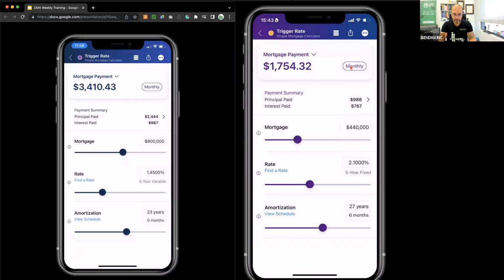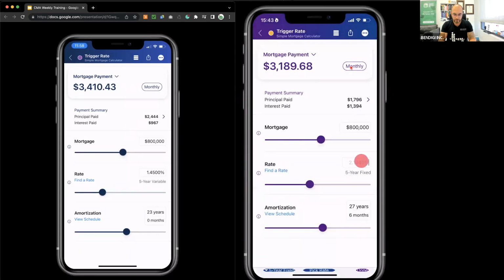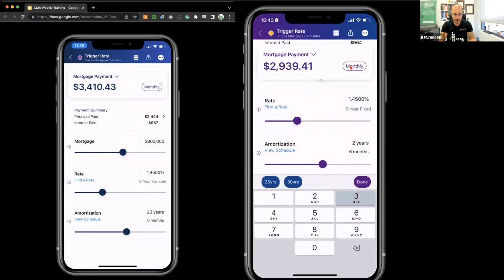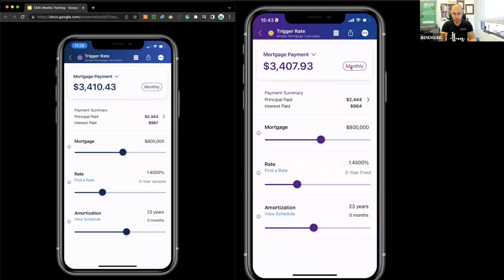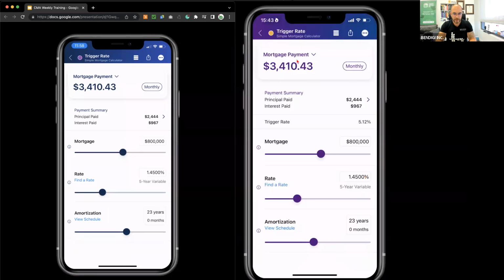And then we got an $800,000 mortgage. So let's enter that in. We got a 1.45, and it's a 23-year and 0 months. Now, once you do that, you have to make sure that your rate type, which is variable, also matches. So this needs to be a variable rate. All you have to do is tap on it, change it to a variable. So now the payments are correct, perfectly aligned.